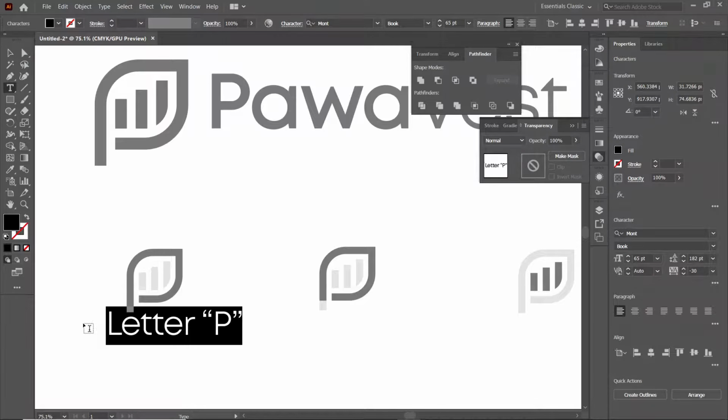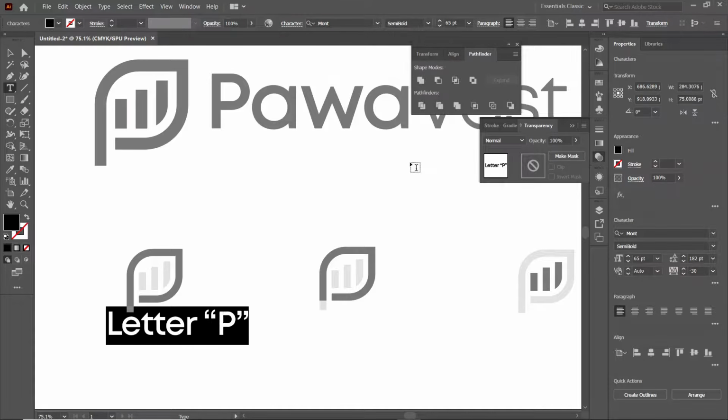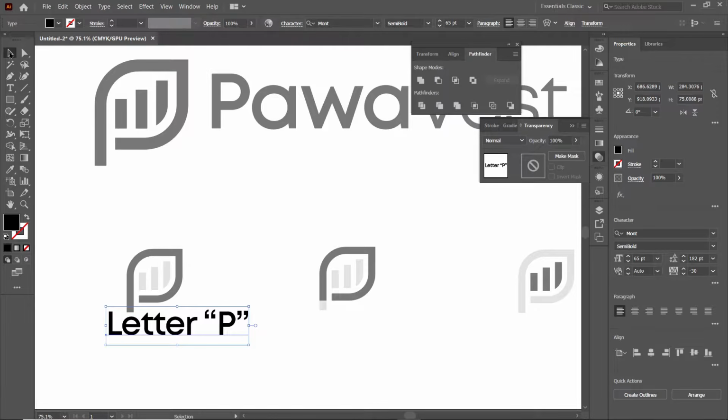Select these alphabets and from this menu select semi-bold. Then select the selection tool and to reduce its size, simply hold down your left mouse button at this handle, then hold down your shift key and drag it like this. And now to apply the same color scheme, simply select this eyedropper tool and click on this shape.